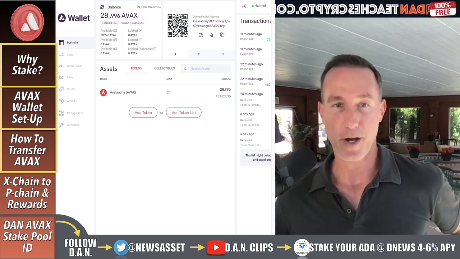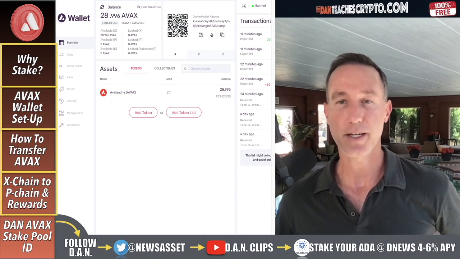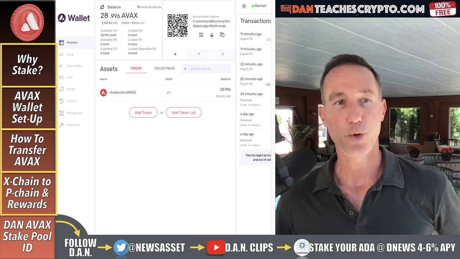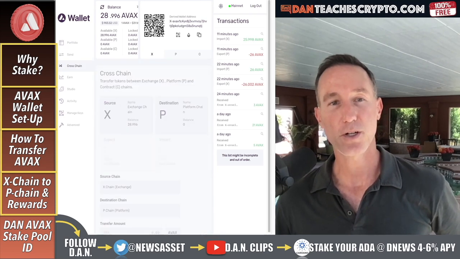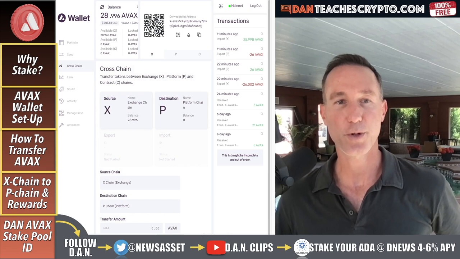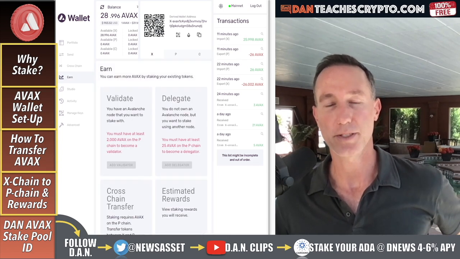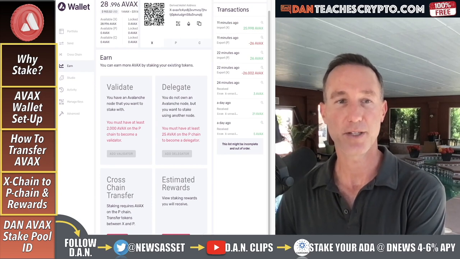So now what I want to talk about is what's called the X chain to P chain and the rewards. What am I talking about here? Let's go back to our wallet. You've got portfolio on the left-hand side, send, which we don't really care about right now, and what's called cross-chain. You can see right here, it says source X to destination P. And when we go down to earn, just to make this very crystal clear, it says to validate, you need 2,000 AVAX.